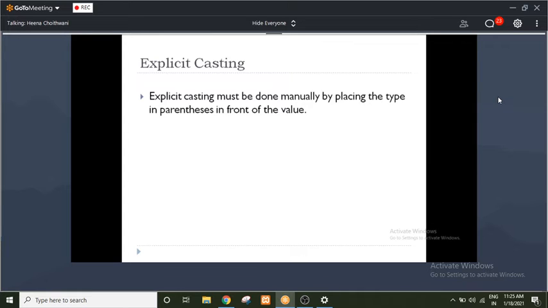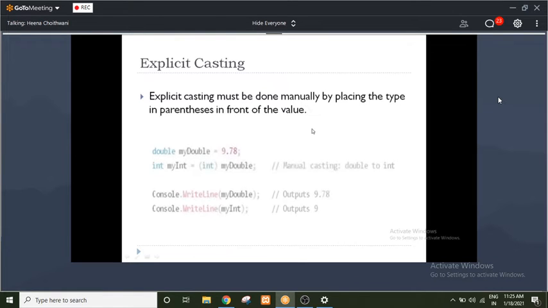I repeat, explicit casting must be done manually by placing the type in the parentheses in front of the value. Check this out. We have one variable called my double, and I'm trying to convert that into an integer. Since integer can hold 4 bytes and double can hold 8 bytes, we cannot convert a variable with larger memory allocation to the smaller memory allocation implicitly. So to cast that, I'm using explicit casting.